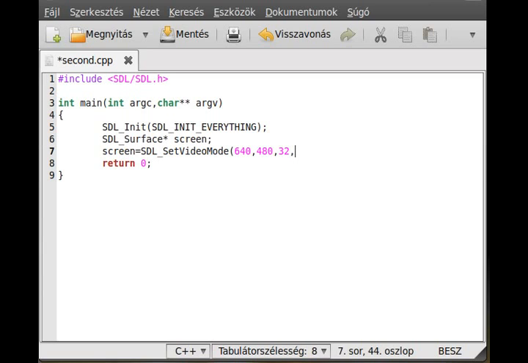Okay, and the last parameter is the flags. How do you want to use this screen? There are a lot of flags. I will not introduce you to all of them. The simplest is SDL_SWSURFACE. This means it will create the memory in your system memory. So yeah, this is it. It creates the back buffer in your system memory, and whenever needed, we just copy it to the video.